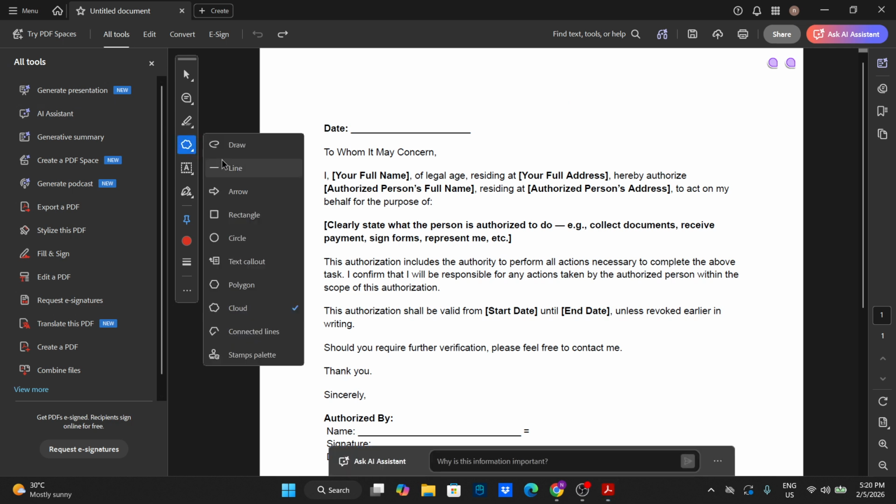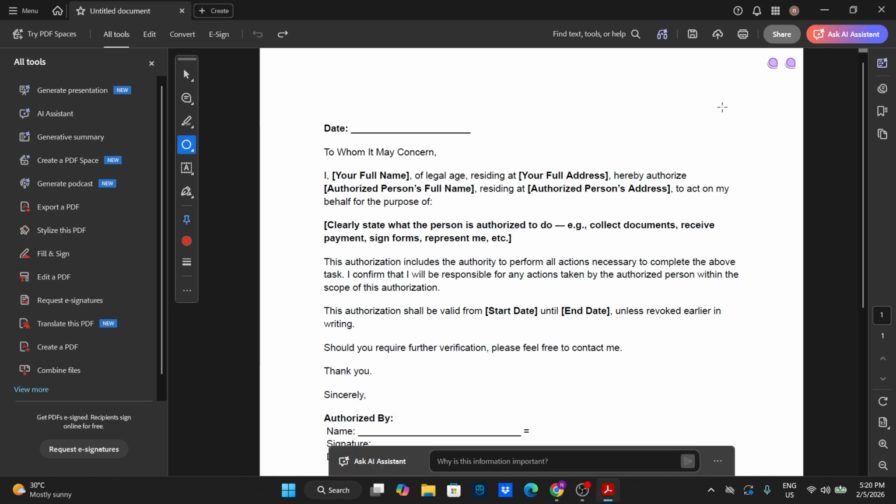That's all there is to it. Open your PDF, pick your shape from the Draw Freehand tools, place it on the page, and adjust the size to suit your needs.